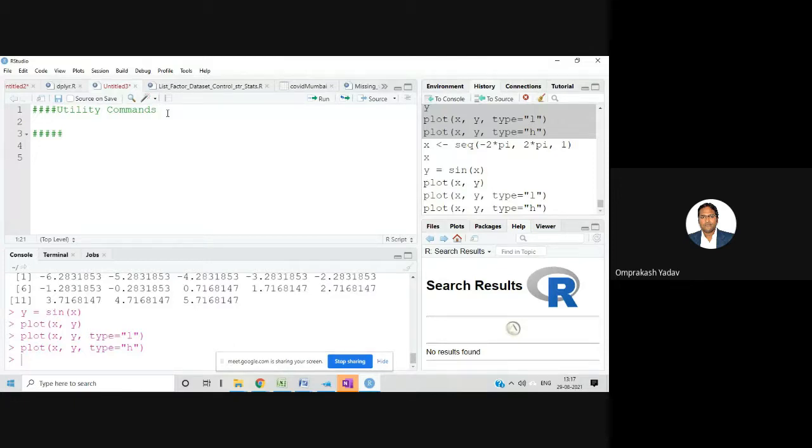It will not be treated as some code or command, because I have commented it. The comments are for description purposes, right? Why are comments used? There are two major reasons why comments are used in programming languages.